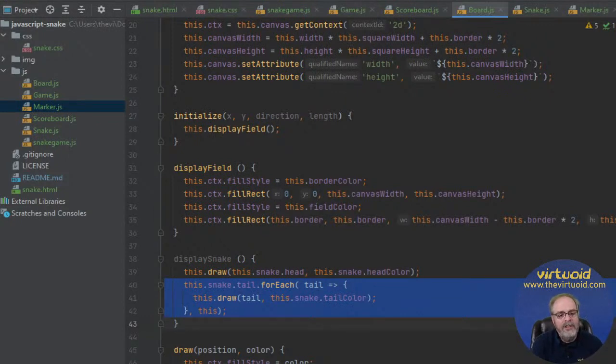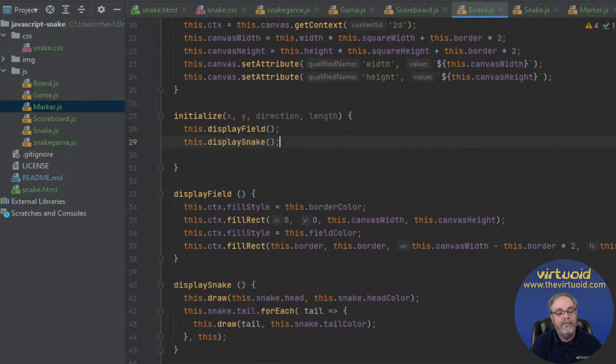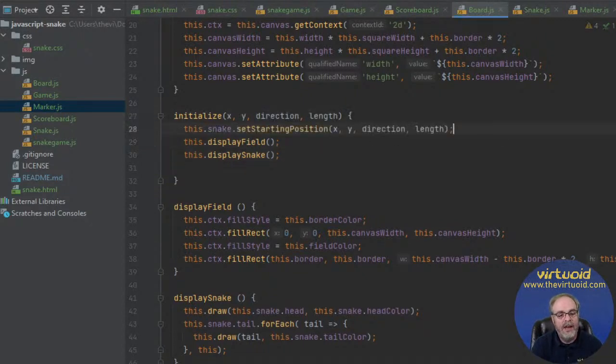Okay, on the initialization, once we initialize everything on the field, we go to initialization, and we display the snake. We display the snake with initialization. Now, the other thing I want to do here is set the starting position of the snake. So I now go into the initialize at the very beginning also, and I want to set the starting position.